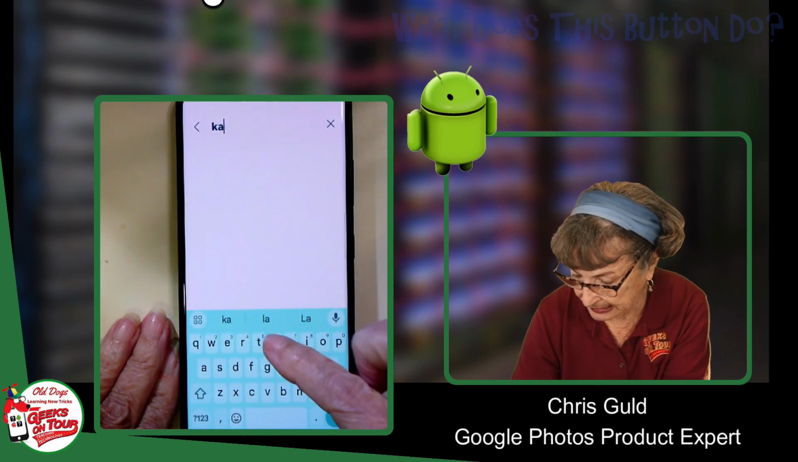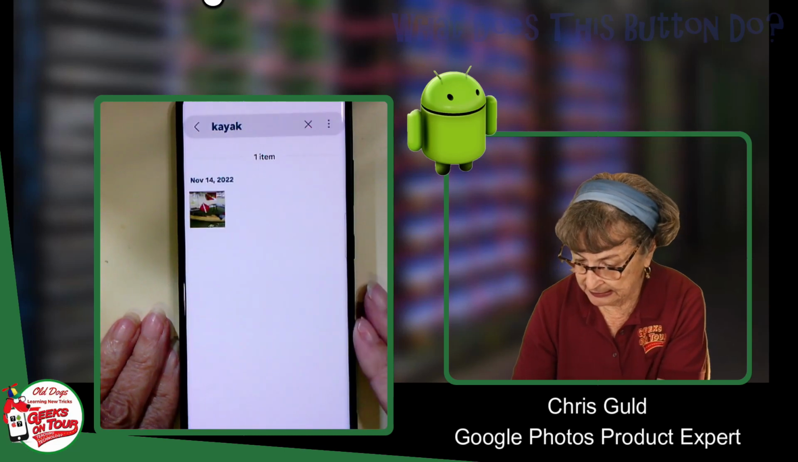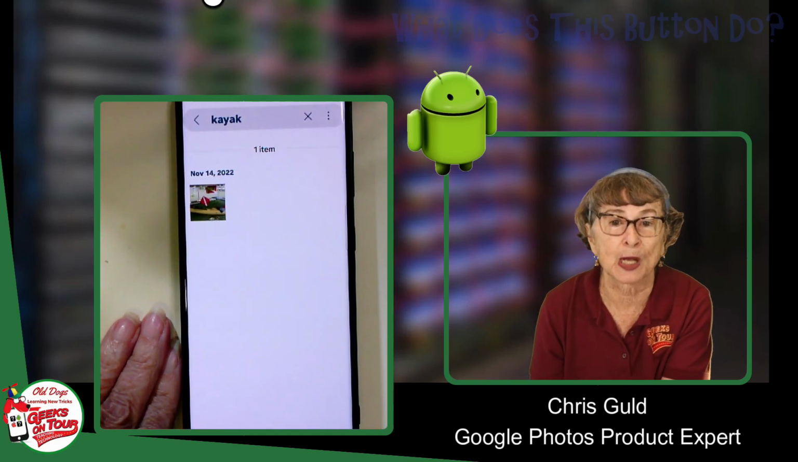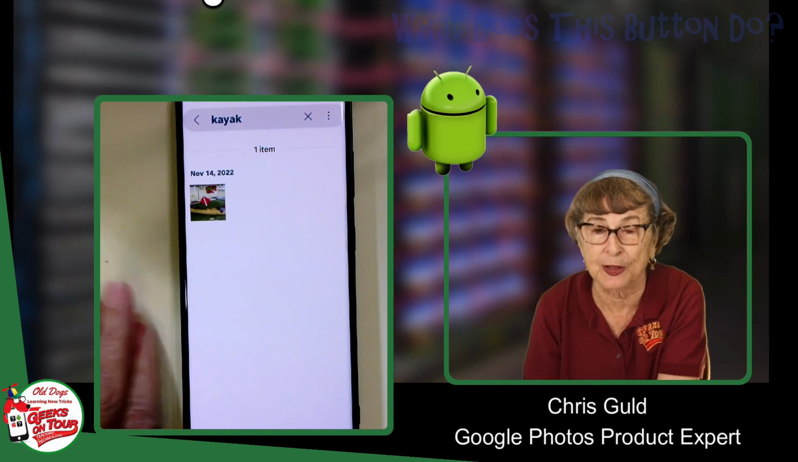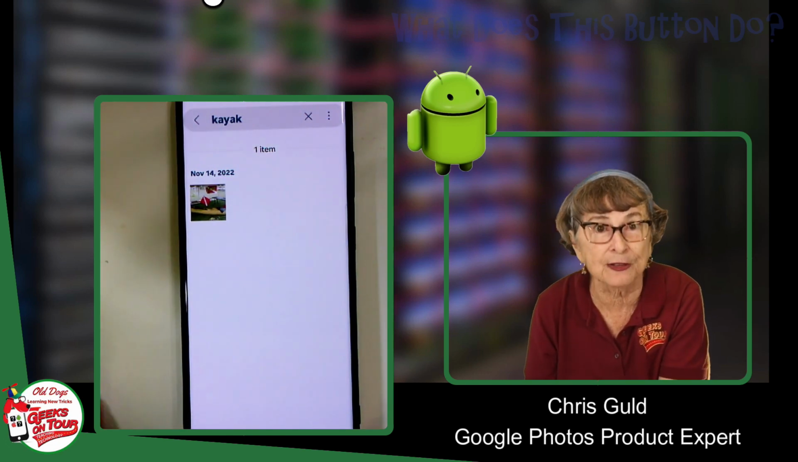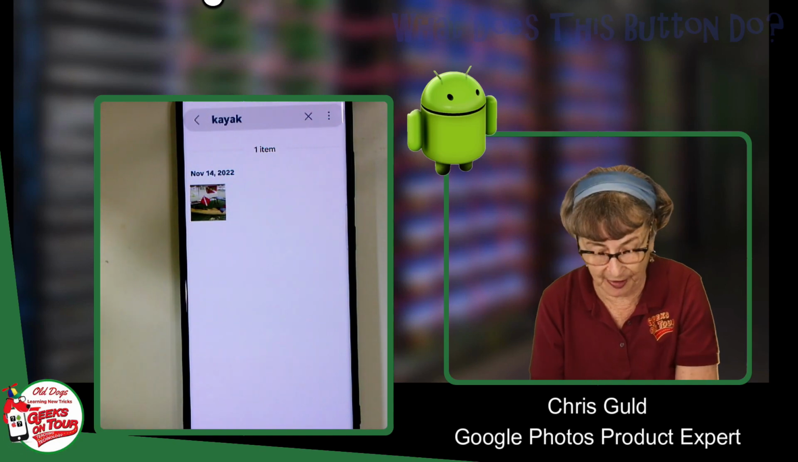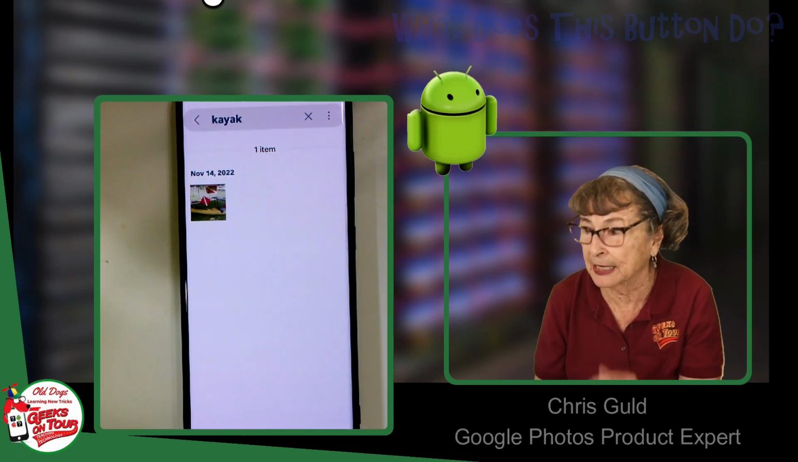How about kayak? It only comes up with 1 in 2022 because I have cleared out all my photos before that. But it does have a search. If all your photos are on your phone, you can find them with Samsung Gallery.